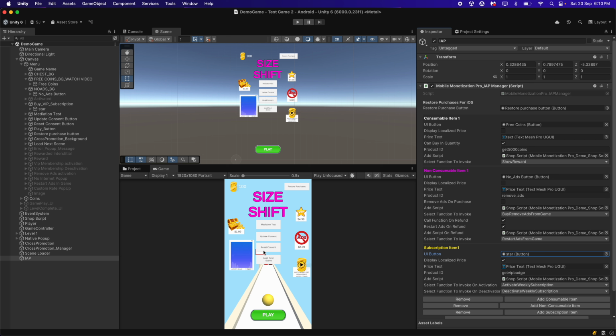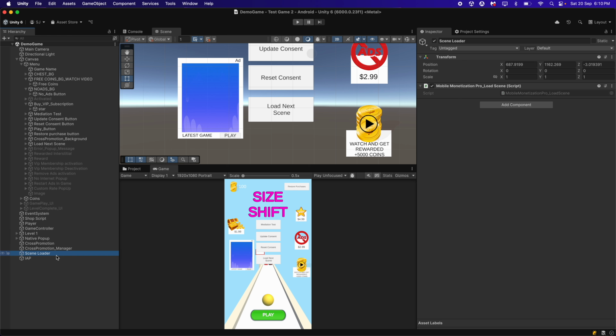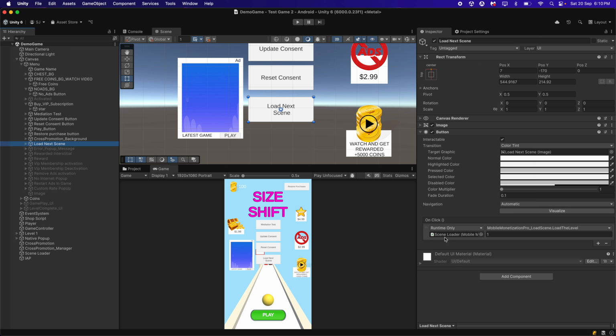To learn about it, as you can see, I have this button called load next scene, which currently loads the scene number 1. This is the scene number 0. Here inside the scene loader, I have this Mobile Monetization Pro load scene, and if you select the load next scene button, you will find it basically loads the scene number 1.